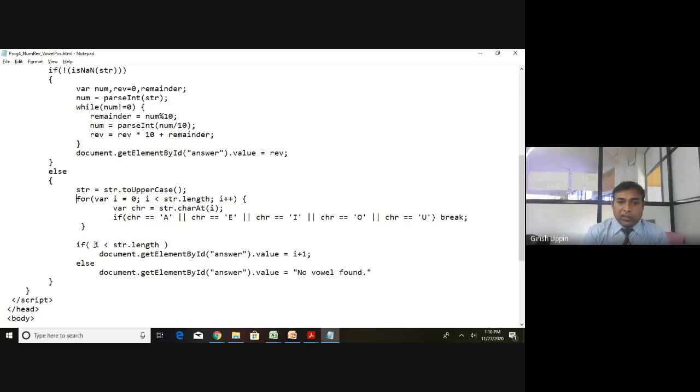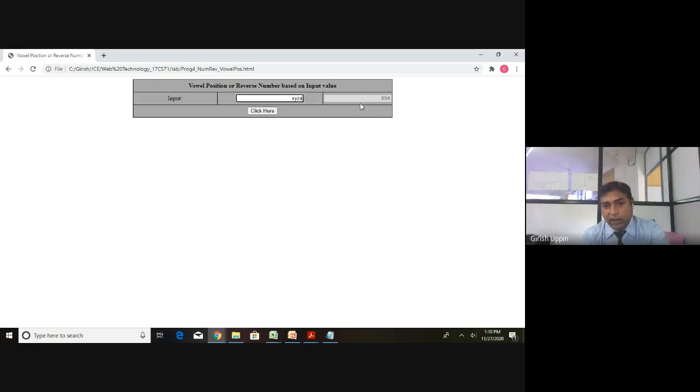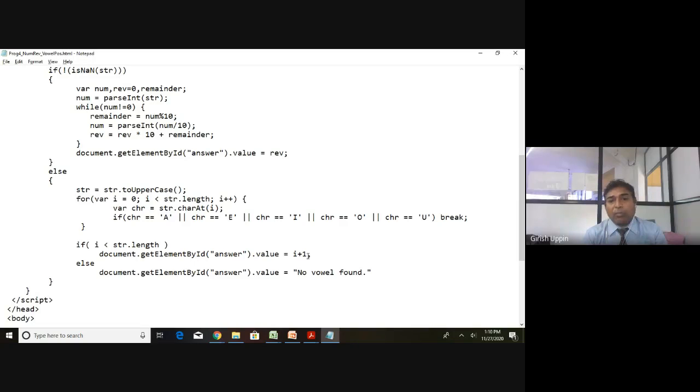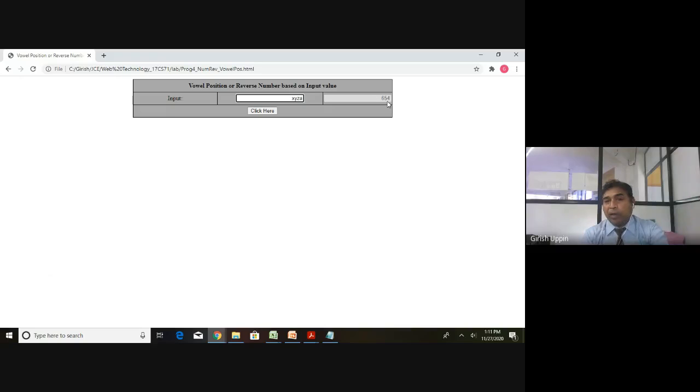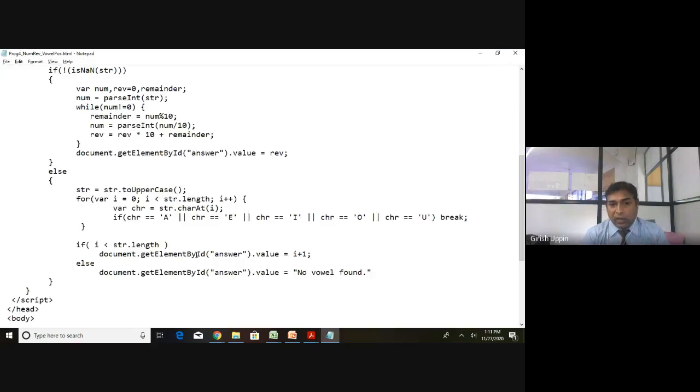Now whatever the value I have, the value is 3 because it did not get incremented. 3 less than str length, which is 4. Answer is true. Document dot getElementById answer. I'm going to get this element, and I set dot value is equal to i plus 1 because we started with 0. Array starts with 0, but the position we want to give in decimal starting with 1. i plus 1, 3 plus 1 is 4. Now this particular element will get painted with the number 4. If I click here, it will get painted with the number 4. That is when it will get executed.